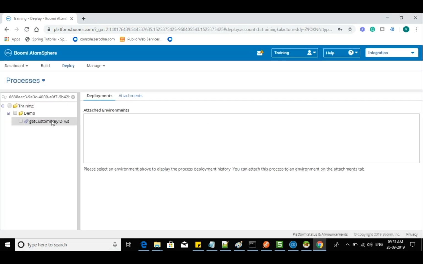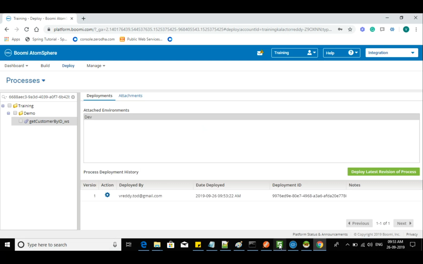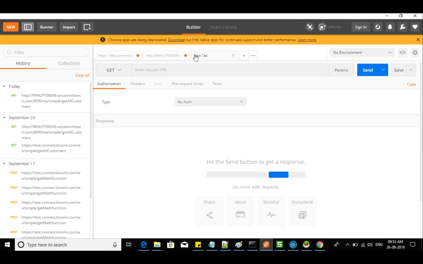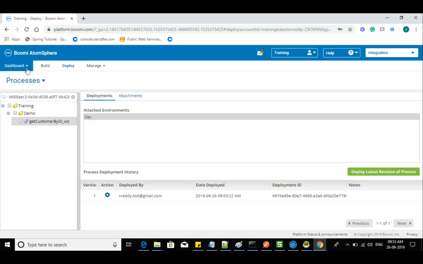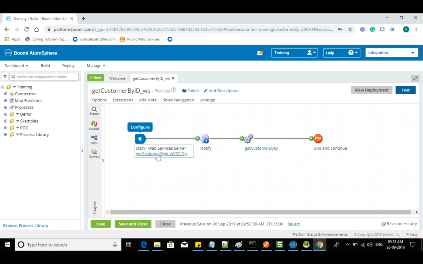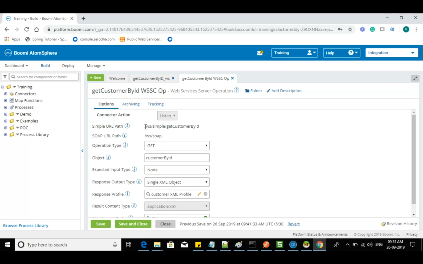Now this one is deployed. Okay. Now what we can do is we can just go ahead and trigger the get one. Get one. Now let's go back to the build tab. This one URL would be something different, right? So let's go back to this one, WS simple customer by ID.